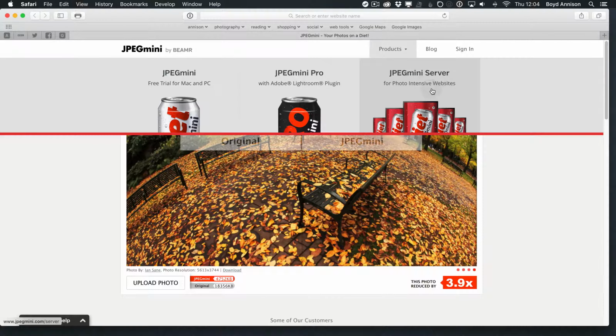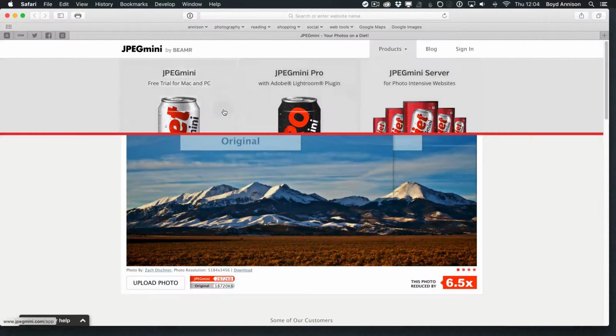The third option is a JPEGmini server version, and this is really designed for organizations that have lots of images on a website. They want to save on bandwidth costs, make their websites load faster, etc. So the Pro photographer might well be in this area here, the keen amateur in the standard version.